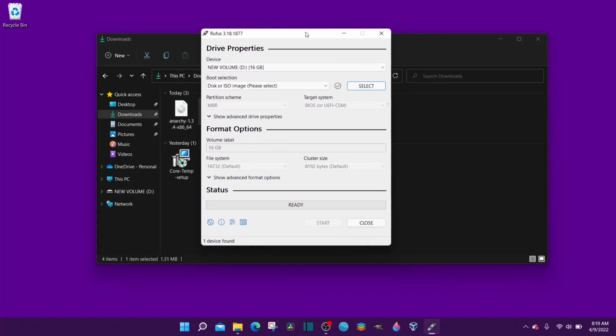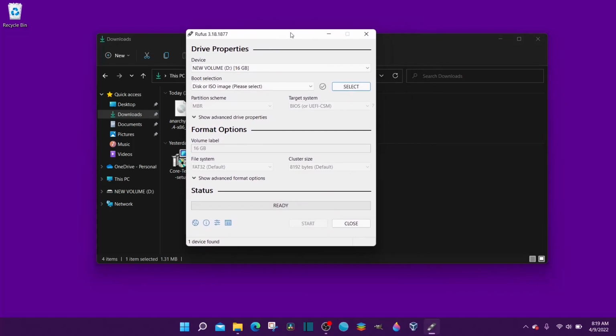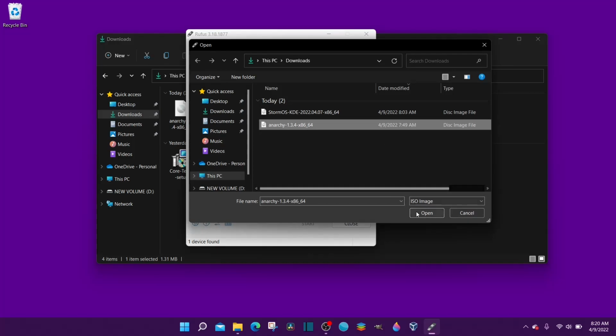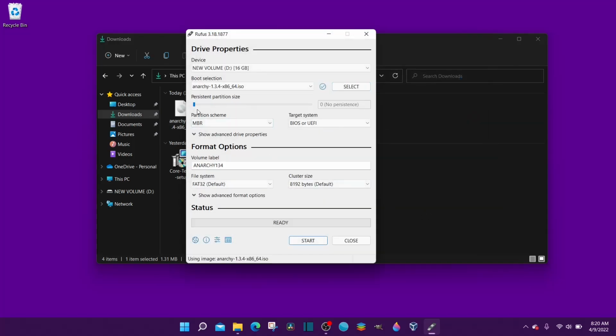Now what you're going to want to do here, and one of the reasons I like this, I'm going to show it to you real quick. I'm going to go ahead and select the ISO because I want to select Anarchy, and click open. You can set persistence here, but don't do that. You won't need that. Now, one of the reasons I do like Rufus is, let's say you have an older PC and you have to use Windows and you want Windows 11.